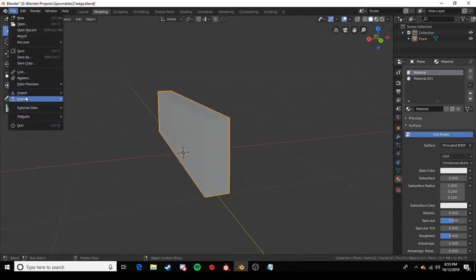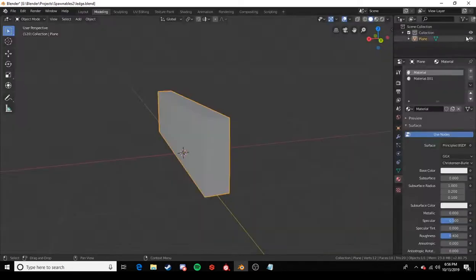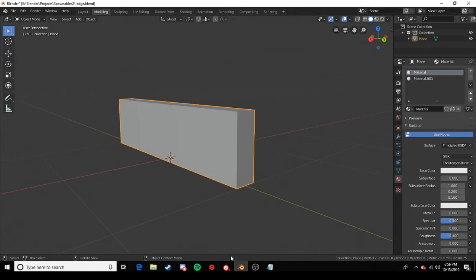So I can go File, Export, and you want to always export as an FBX for use with Substance Painter. As you can see, I've already got it ready to go. Export. Okay, and now we can hop right into Substance Painter.